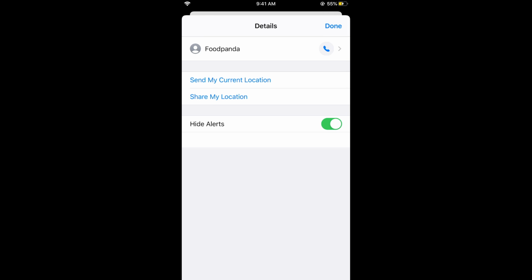So the first simple thing that you can do is hide alerts. What hide alerts does is that whenever you receive a message, you do not get the notification of that person. So you can simply go for that.